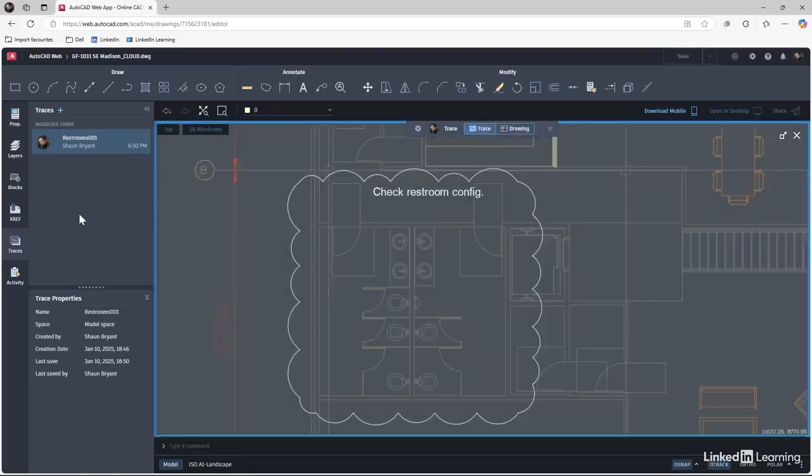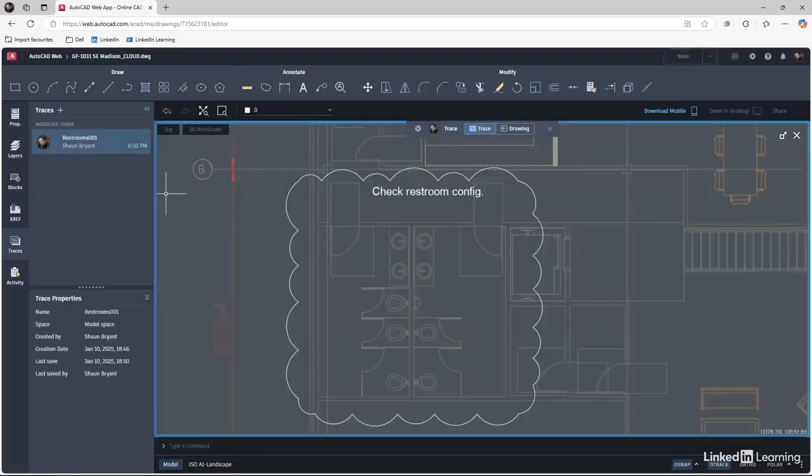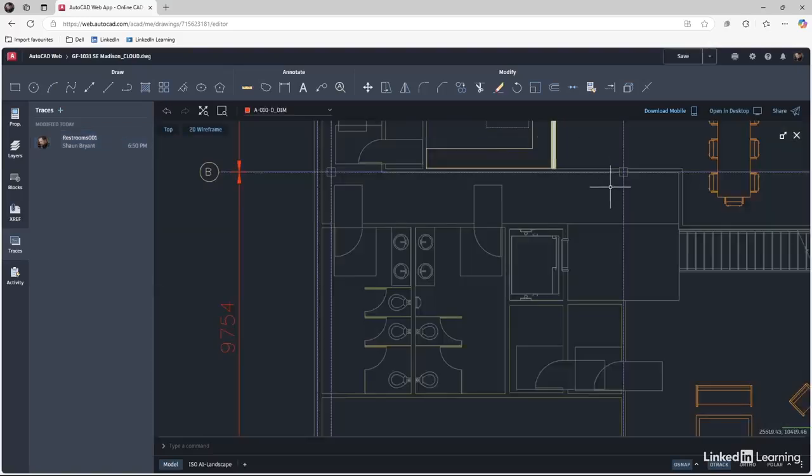So there's our trace. It's all done. It's all in the drawing. So all I need to do now is save that drawing. But I need to come out of the trace settings. So I click on the cross like that. The trace disappears. It is still there. Click there. There's the trace. Close the trace like that.